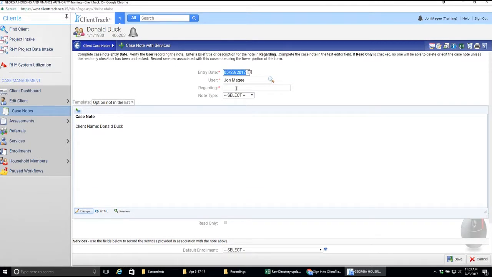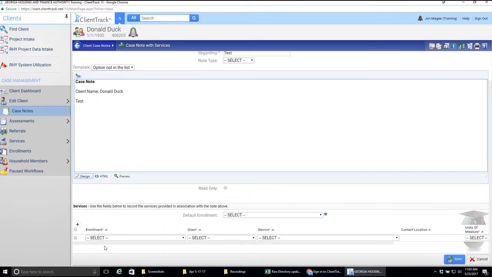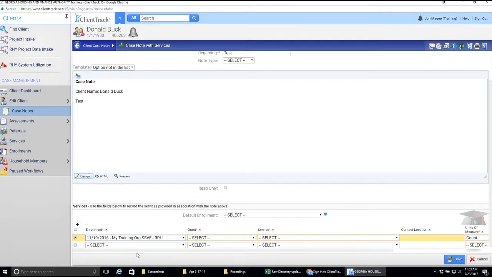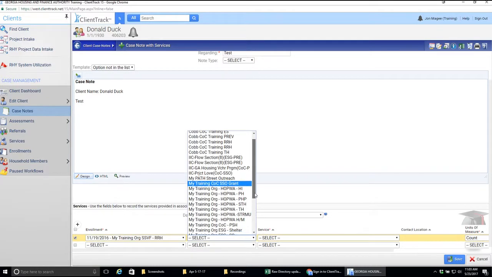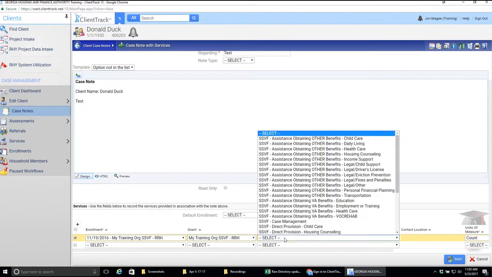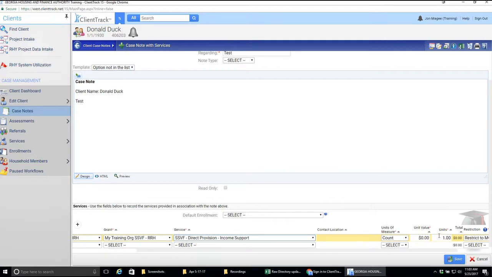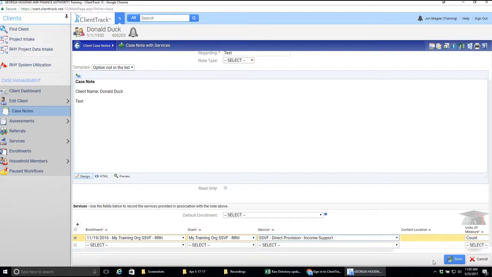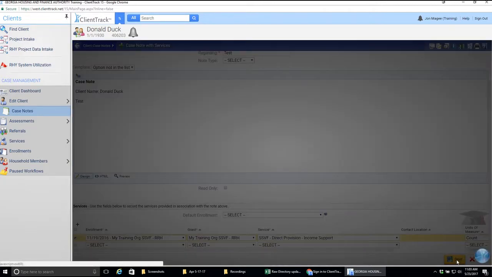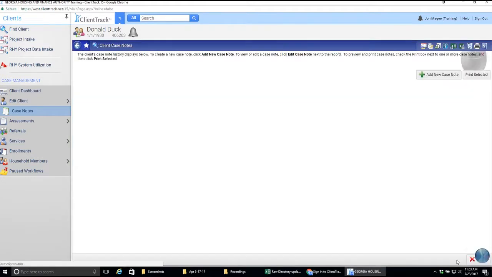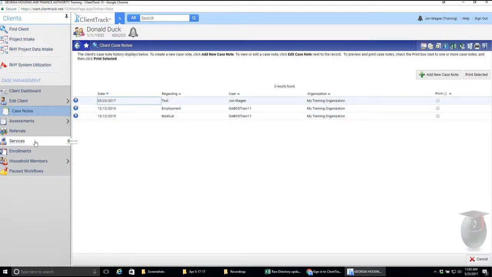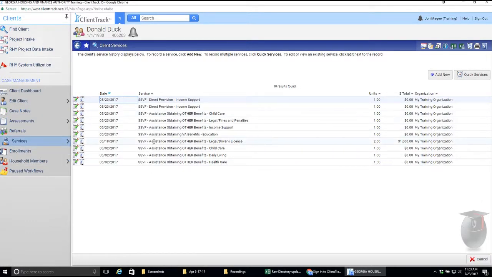And so I'm just going to go ahead and do a test case note. Then here at the bottom, again, you're going to select the enrollment, select the grant, select the service. Over here, if you do need to change the unit value or units, you can change those options. And then if you were to click save, it will save that case note and then also save that service. So even though we recorded that service under case notes, if we go to service, we'll see it listed here as well.